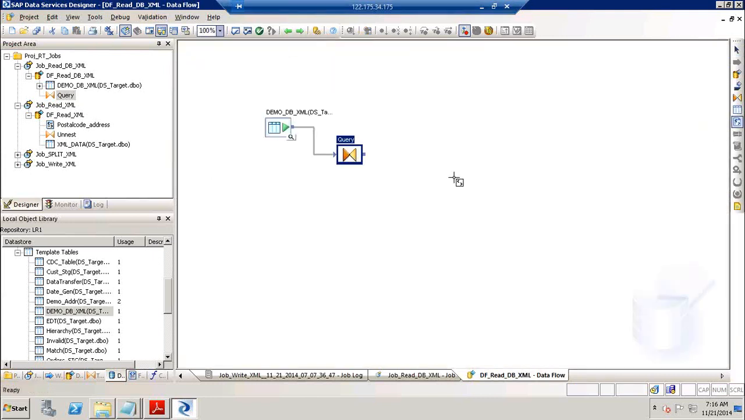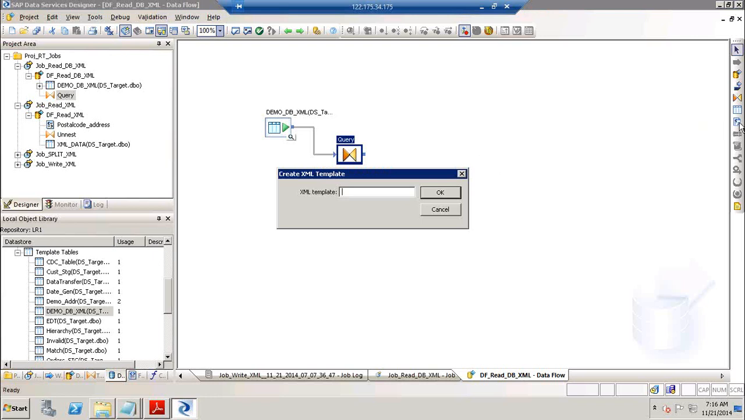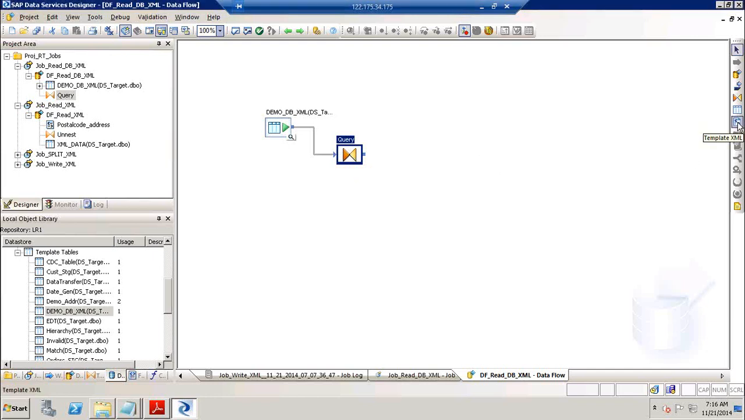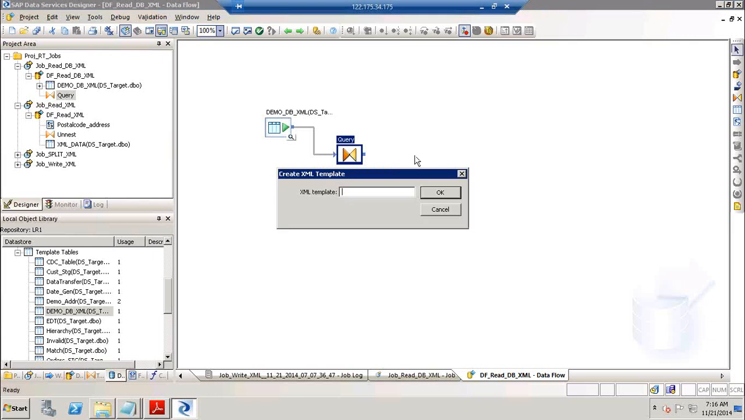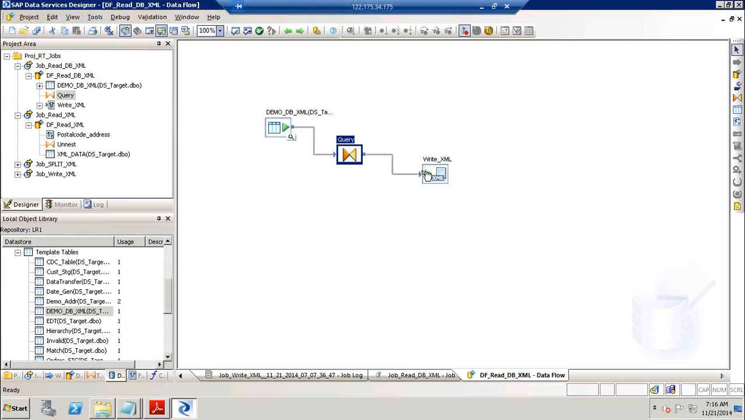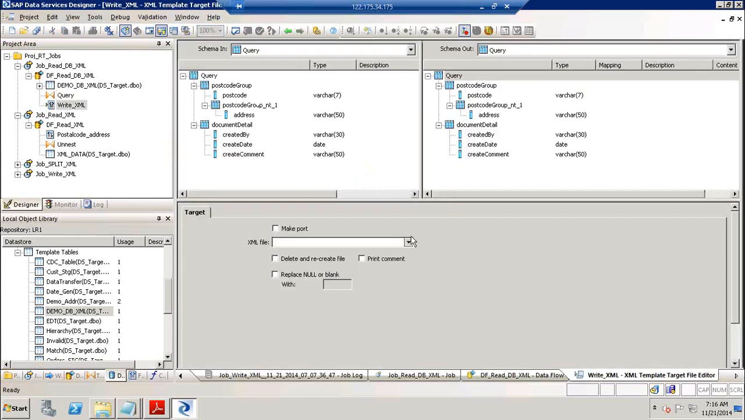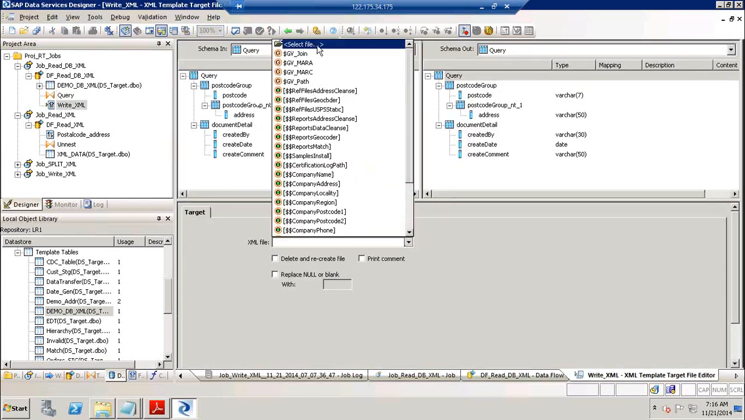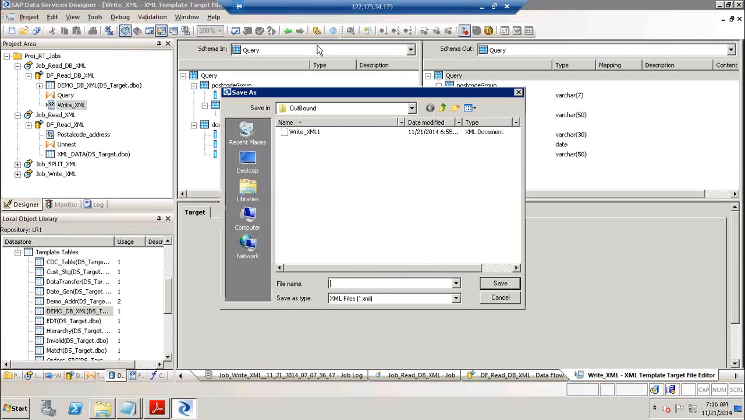So now go and select an XML file. This is where you can create an XML file. Right under your template table you'll have something called template XML. Click on that and click back on the work area and call it write XML. Connect it with your query transformation and open the write XML and define the path where it has to go and create a file.